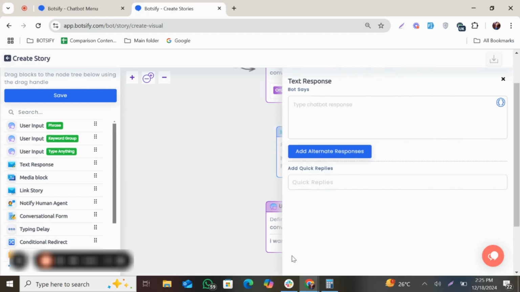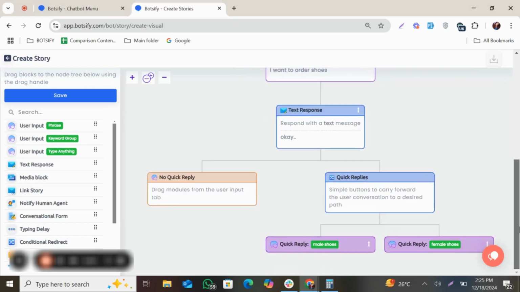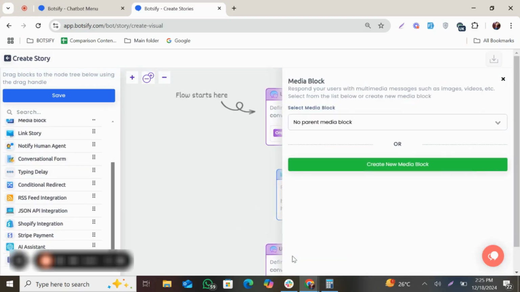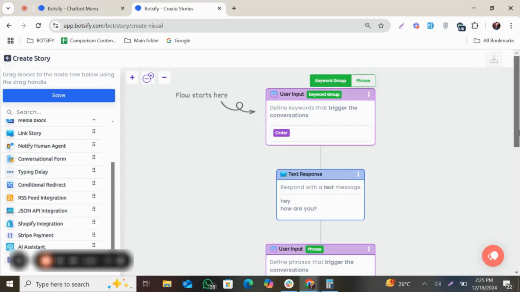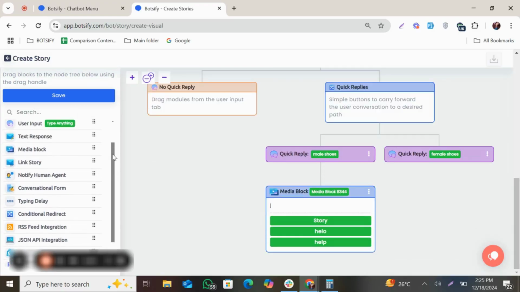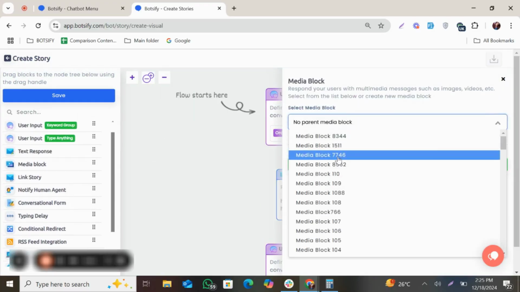Drag the bot response again and add a text response. Add quick replies for your users. You can link a story, text response, or the media blocks to the node. Do the same for all the quick replies.